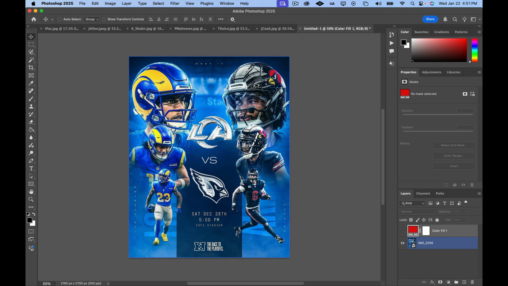And now they had a picture of the stadium here in the background. So I'm gonna try to import one from Arrowhead because that's where it's gonna be played at.